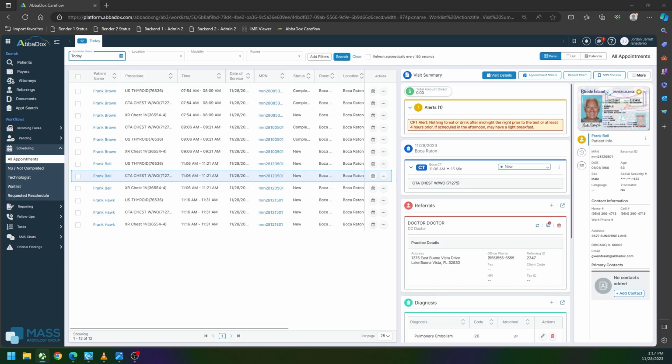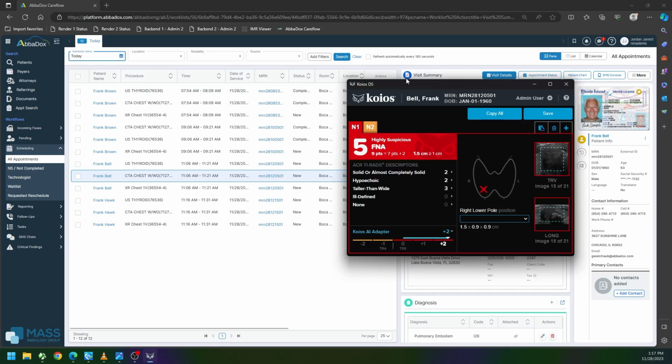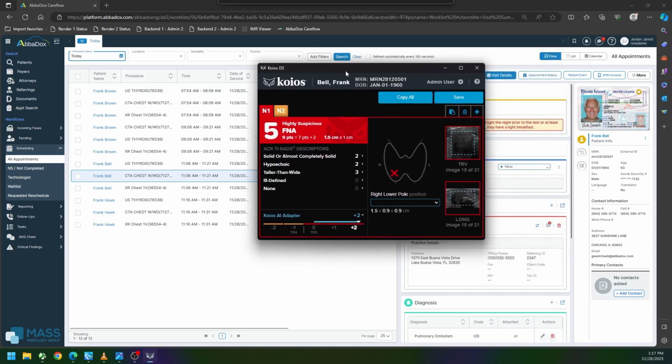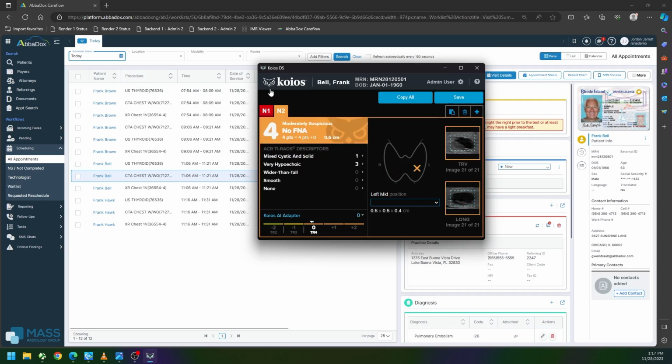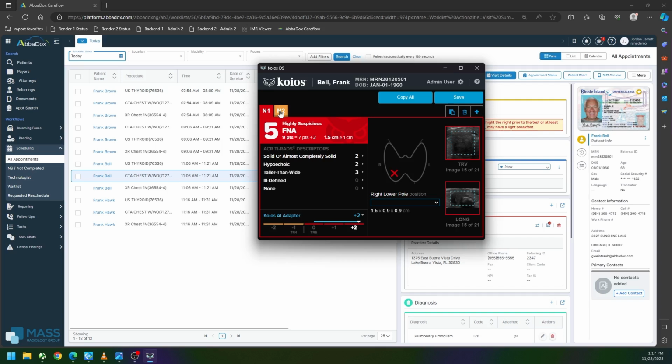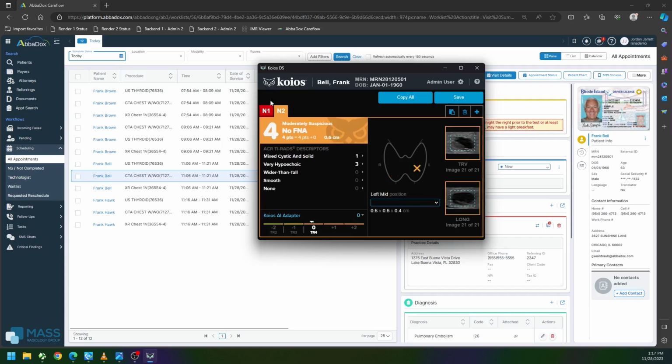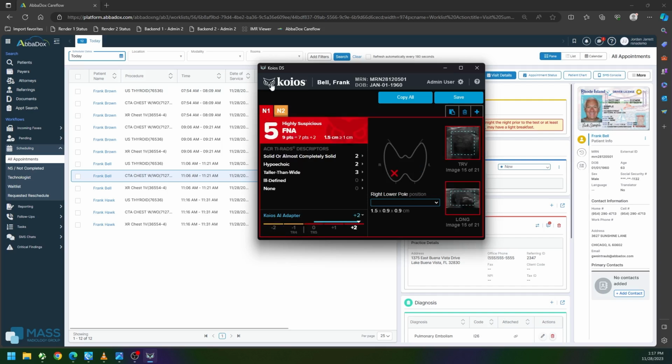In this case, the Kios algorithm queries the PACS and analyzes the thyroid ultrasound images. Kios results are viewed within the Kios application, launched directly from PACS. Kios DS Thyroid detects the following: location, size, composition, echogenicity, and presence of echogenic foci. Importantly, it also assigns a TI-RADS category. Here we see a TI-RADS category of 5 assigned. The radiologist agrees and accepts findings.